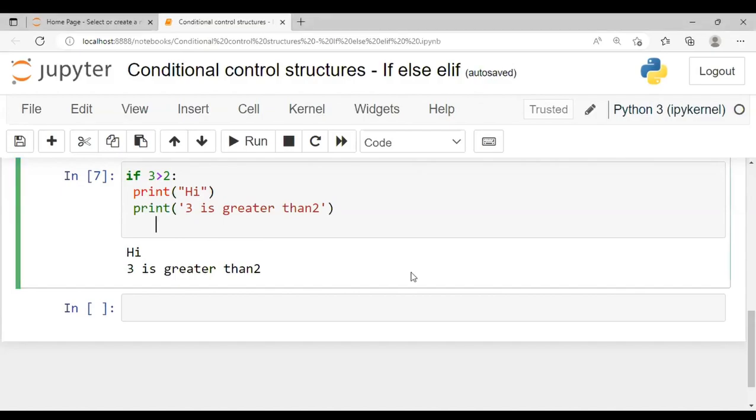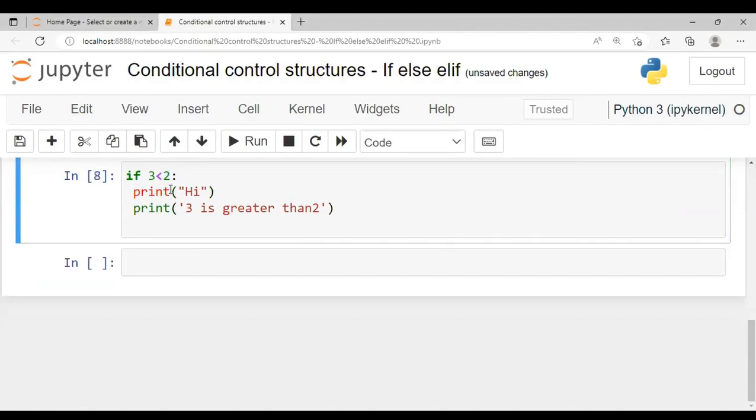Okay, now very simple. If it is not true, then can you see, is 3 less than the other number? Is it true, guys? Is this condition true? No. So it is not going to execute anything. Understood?